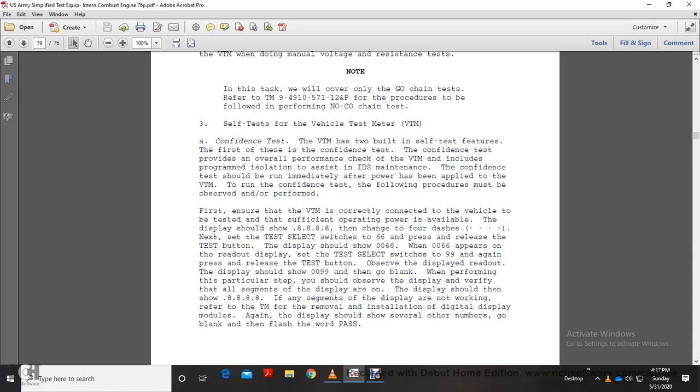Press and release the test button. The display shows 0066. When 0066 appears on the readout display, set the test select switch to 99. Again, press and release the test button. Observe that the readout display shows 099.